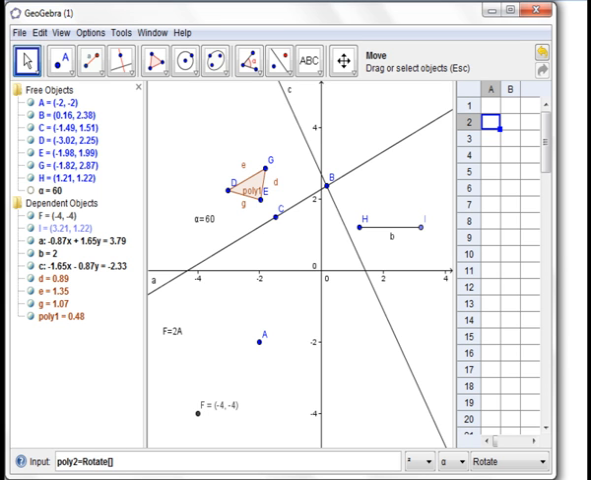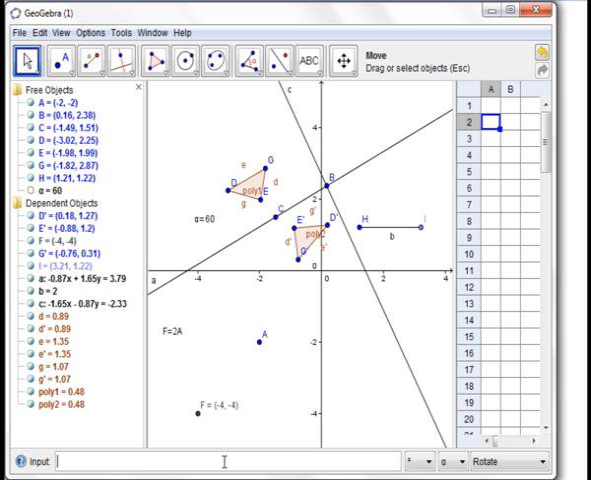The object is poly1 and the rotation angle is alpha, and then the center of rotation is C. That's done. Okay, let's press Enter. So this is the rotated object of poly1 named poly2.